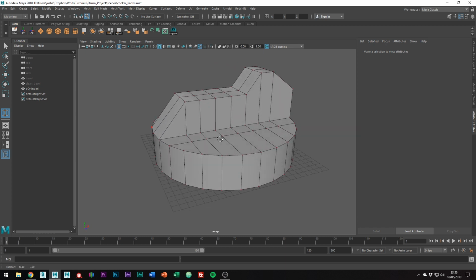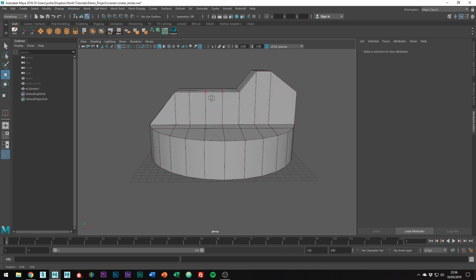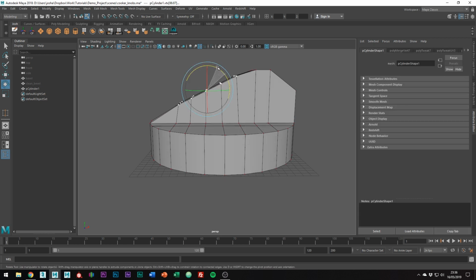Adjust the verts in the middle until you have a nice slope. I'm just going to rotate them and place them here like this. And then just grabbing these ones, I'm just going to form a nice little lump on the front, which you can see on the reference.